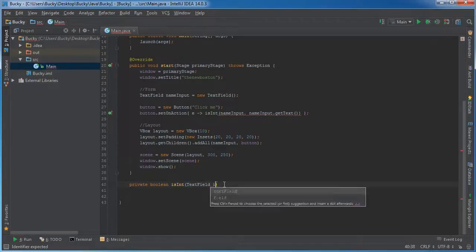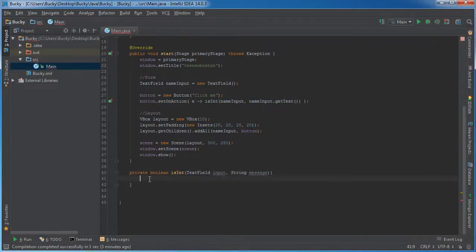And I'll just name it, I don't know, input, whatever. And it's also going to take the value that they typed in, and we'll just call this the message. Now, there are a bunch of different techniques that you can use, but the easiest one I'm going to show you guys is this.